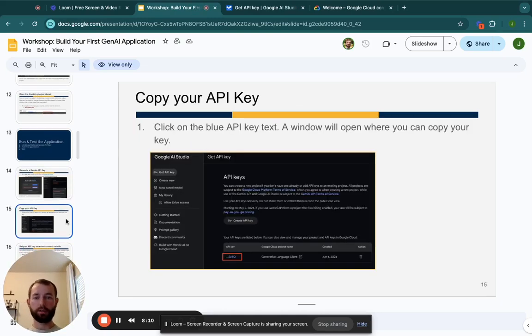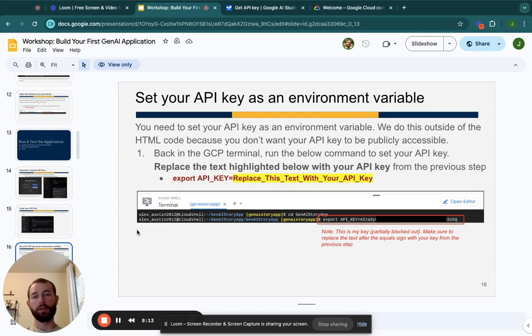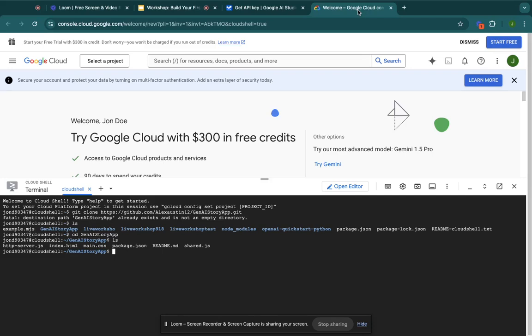We've already copied it. Now, back in your terminal, you're going to either copy this or you can just type export API key equals and then paste the key you just created.